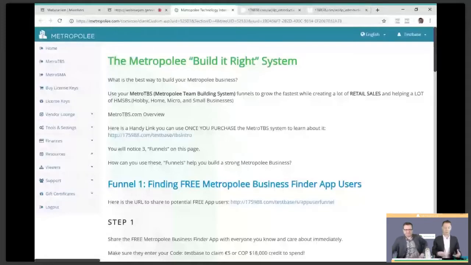So this training is going to be really straightforward. We are going to literally read line by line with simple explanations where necessary of how to use the Build It Right system, which is really just teaching you how to use Metro TBS, which is included with any pack that you would purchase with Metropolee. So it's pretty simple, Craig.